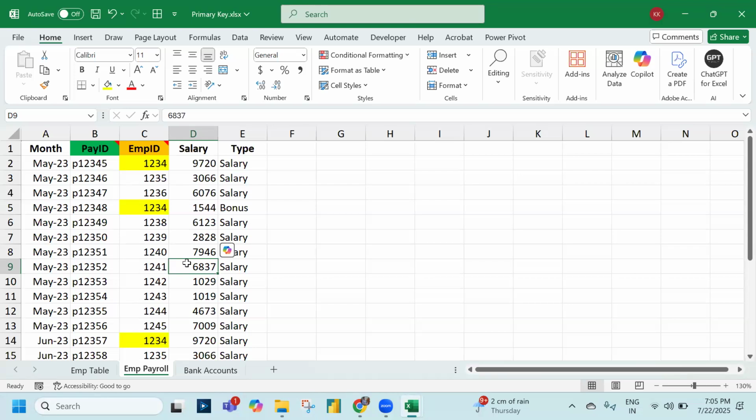Until or unless you know the table name. Here we go. If I say student ID in the student admissions table, then you tell me. Each and every student gets one unique identification number. So you tell me, what is it? Primary key. It's a primary key.